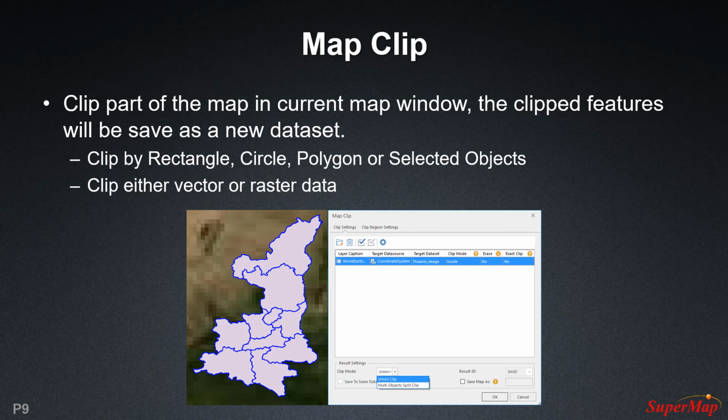Right, so now we're talking about map clip. Now what this allows us to do is that it allows us to clip part of the map in a current map window, and the clip features can be saved as a new data set. Now there are 2 ways that we can use the map clip function. First is that we can clip by a rectangle, circle, polygon, or selected objects. And the second one is that we can clip either vector or raster data. So we're going to demonstrate the objects part. So let's go ahead and see how it's done.